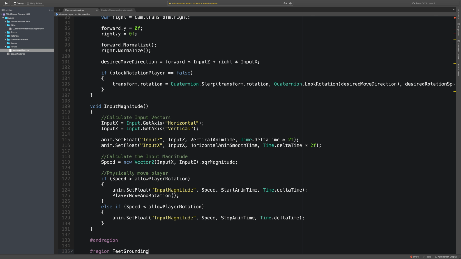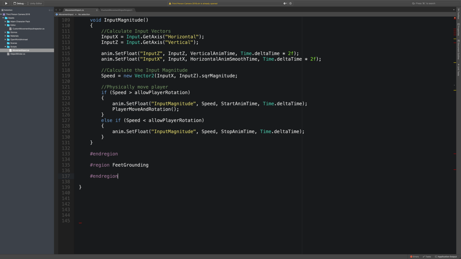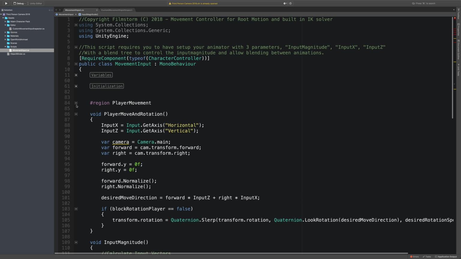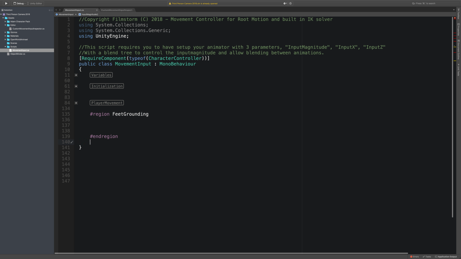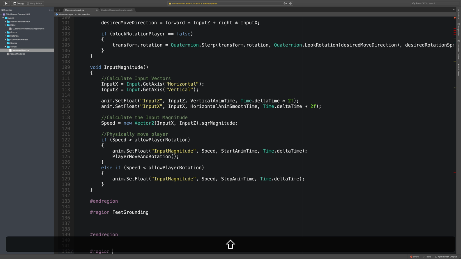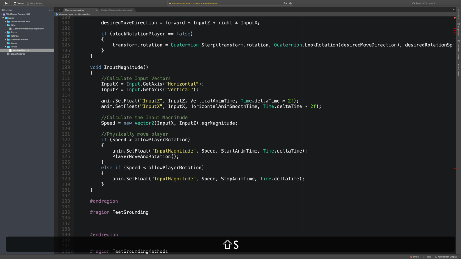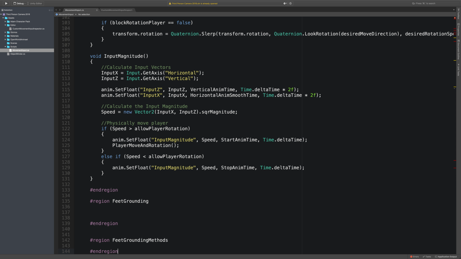So this region will be feet grounding and end region. Okay, now we can collapse this one. And this region, it's going to expand that one again. And this region is going to be feet grounding methods, which is going to hold all of our calculation methods for the feet IK.